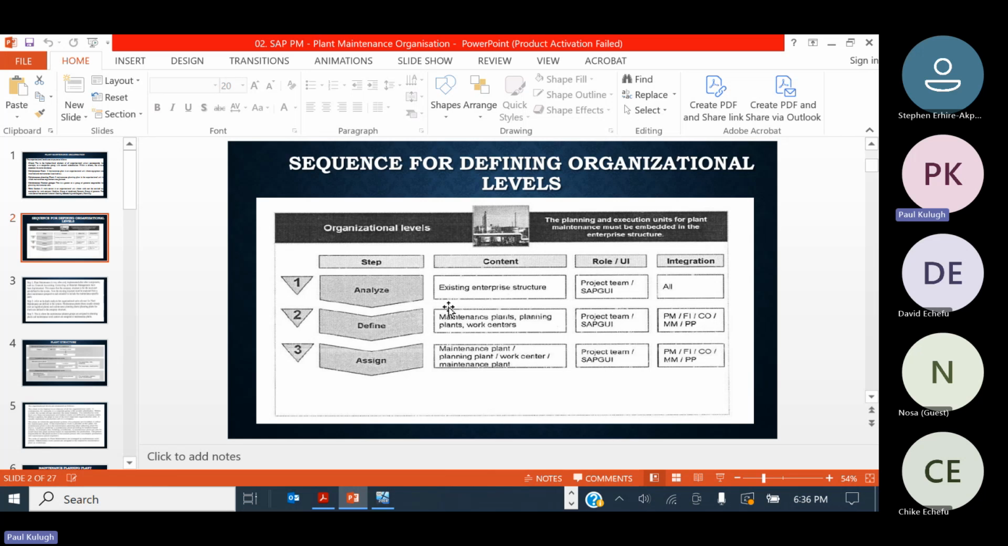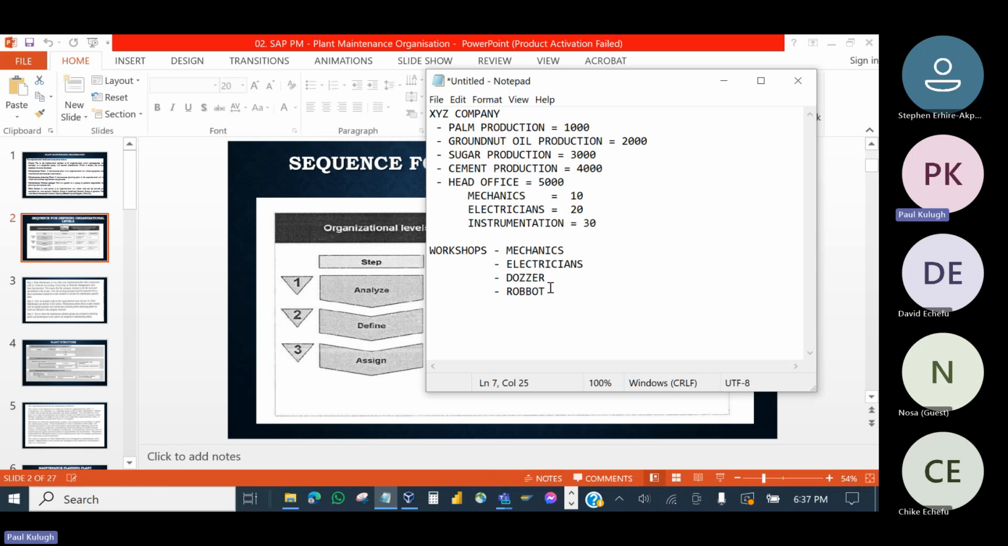You now go into the system and start defining which one is a maintenance plant, which one is a planning plant, which one is a work center. You define all these things. Also, you code them, unique codes with meanings in your blueprint, so you can reference it and say, okay, anytime I'm talking about mechanic planners, I'm referring to 10. Anytime I'm talking about head office, I'm referring to plant 500, and so on.